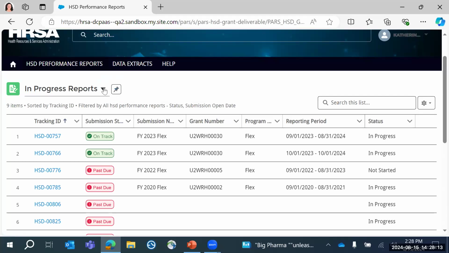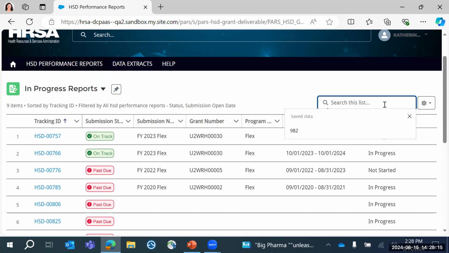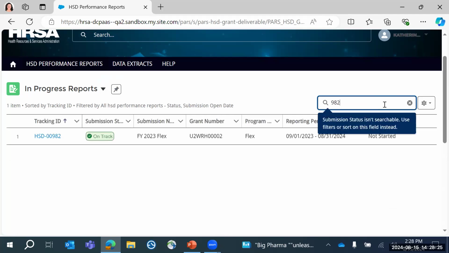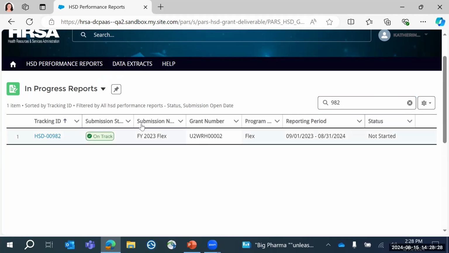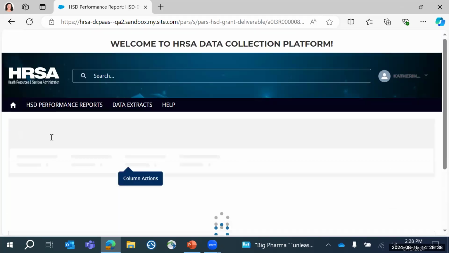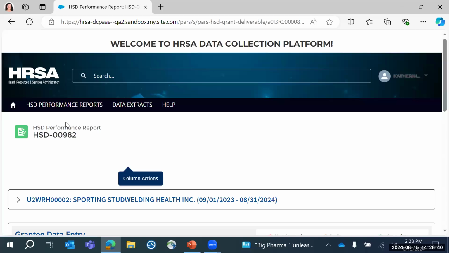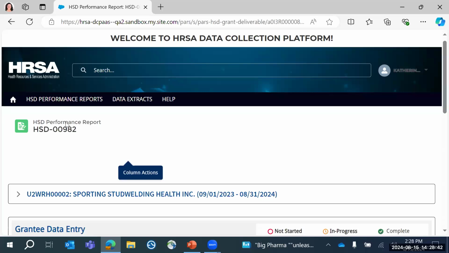And then we can go ahead and open a performance report. I'm going to search for the performance report that I'm looking for because I've got quite a few on this list. And then I'll click enter and I'm able to find just that one performance report with that tracking ID matching the number that I put up here in the search field. We'll go ahead and open that report by using the tracking ID.